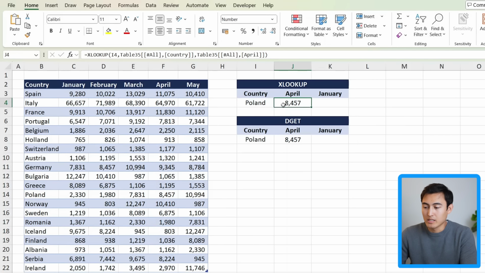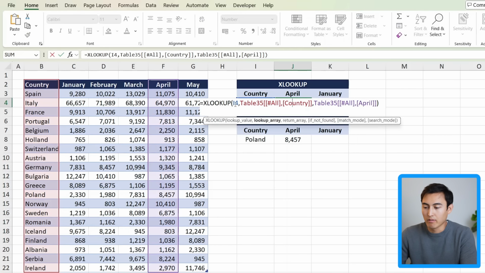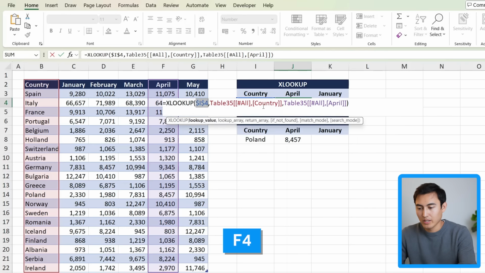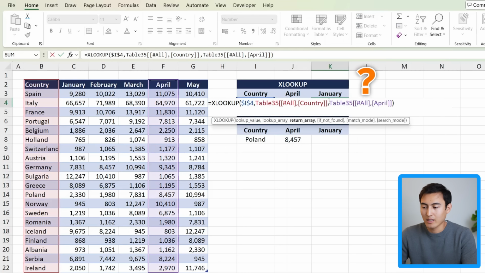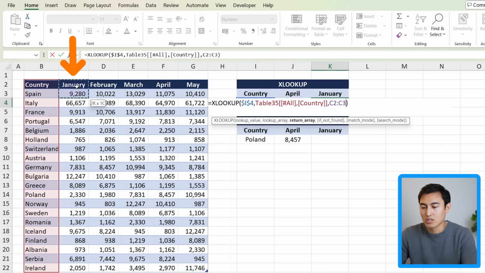Now let's see what happens if we try to copy this along for January, but first we should lock the relevant areas. So this I4 right here, which represents Poland, we just want to press the F4 key so it has the dollar signs such that it doesn't move. Now we can just Control C and Control V to paste that. You'll notice, however, when we do that, nothing actually changes, and that's because we manually inputted the month of April.